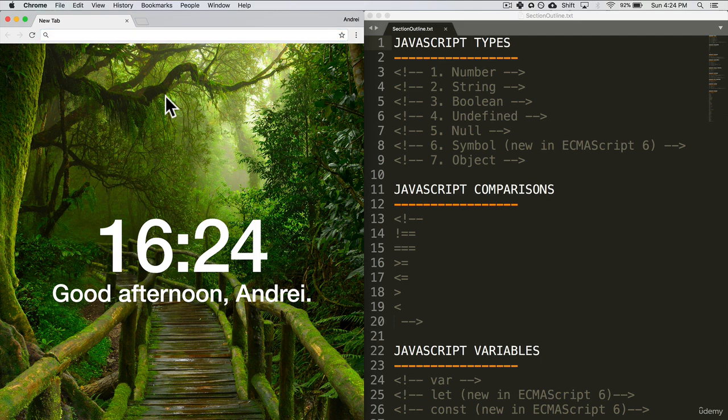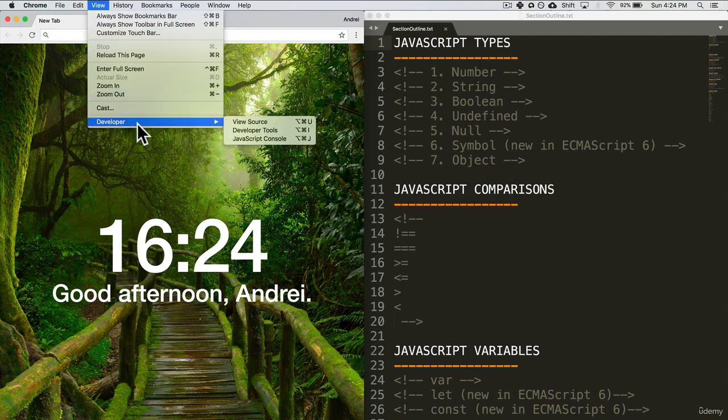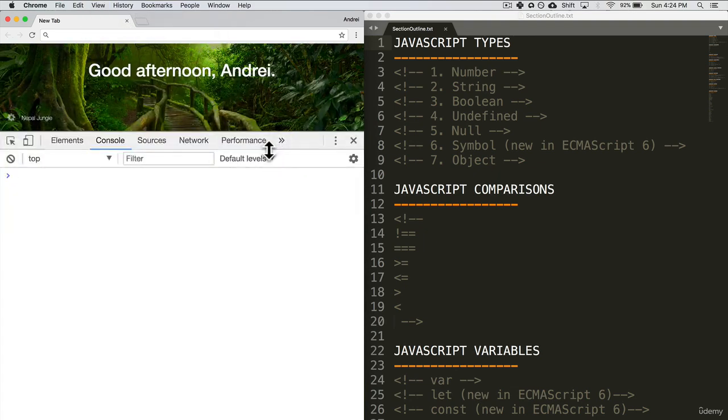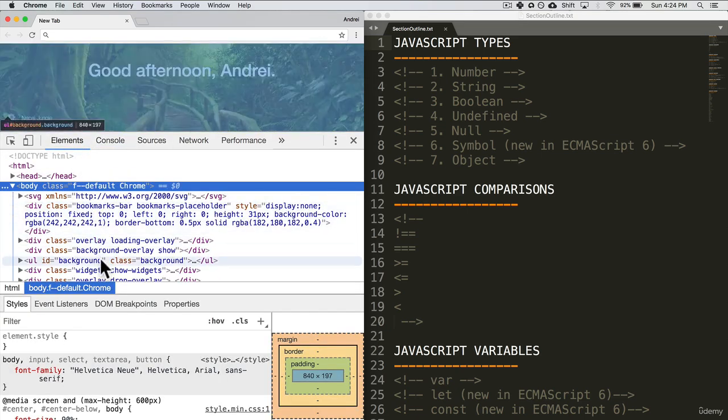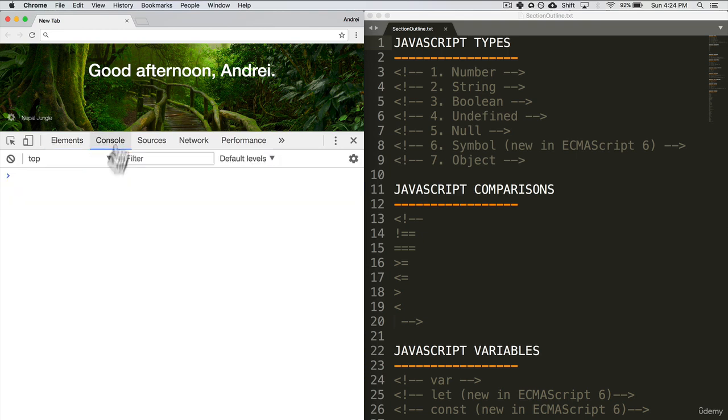We're going to open up Google Chrome here, and we're going to go to View, Developer, and this time, JavaScript Console. So you can do Command Option J as well, and it opens up this console, which is, if you remember Elements, you've seen it before, that's your HTML. Console is where we can write JavaScript.